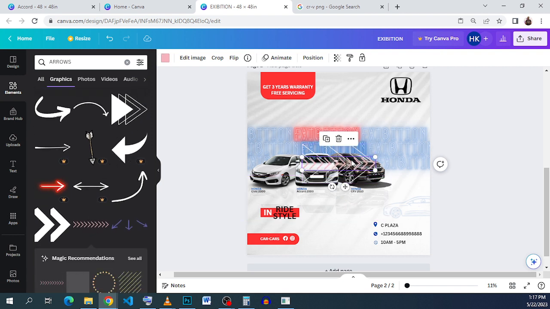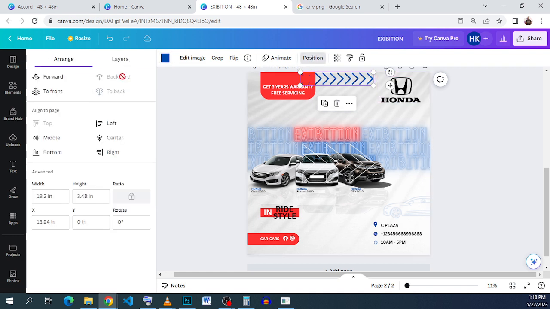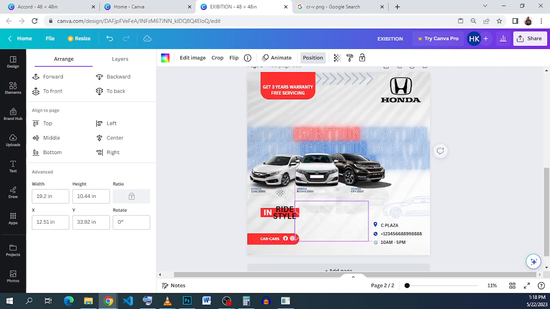It's just a way to make your design look good. So change it to red, and I think the red is not really working. I'm changing to blue. I think that's okay, and then take it to the back. Maybe reduce the transparency a bit. This is already here. Position it somewhere. Resize.